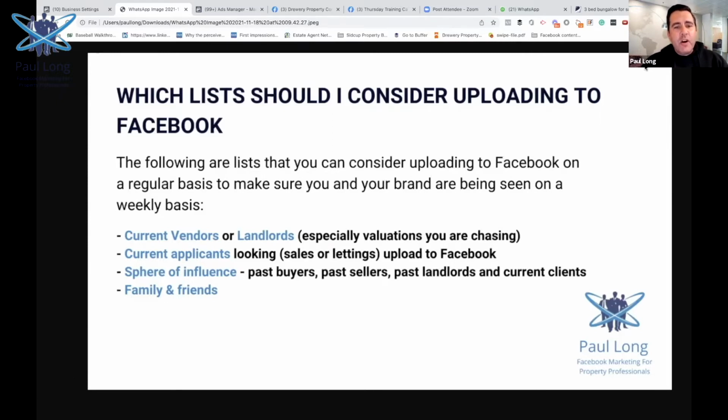So on the slide in front of you, you can see some of the ones which I'm suggesting that you perhaps upload into Facebook on a weekly basis. So current vendors or landlords, especially valuations that you're chasing. So, think about this. You go and do a valuation. Some of them come on straight away. A lot of them come on a long time later, especially at the moment being near Christmas. A lot of them might come on in January.